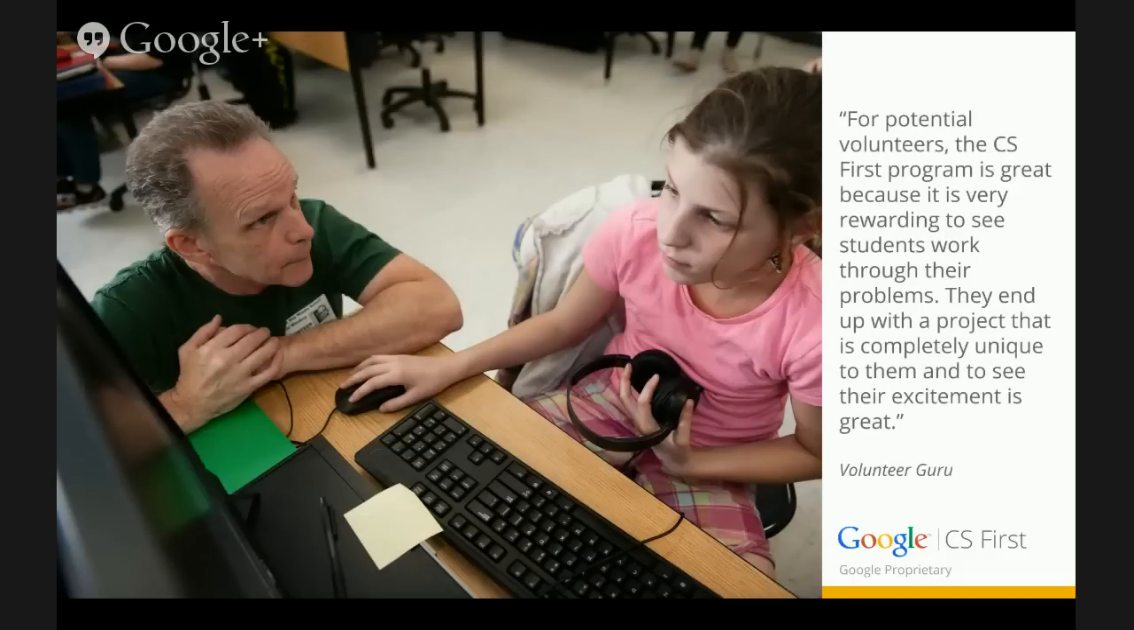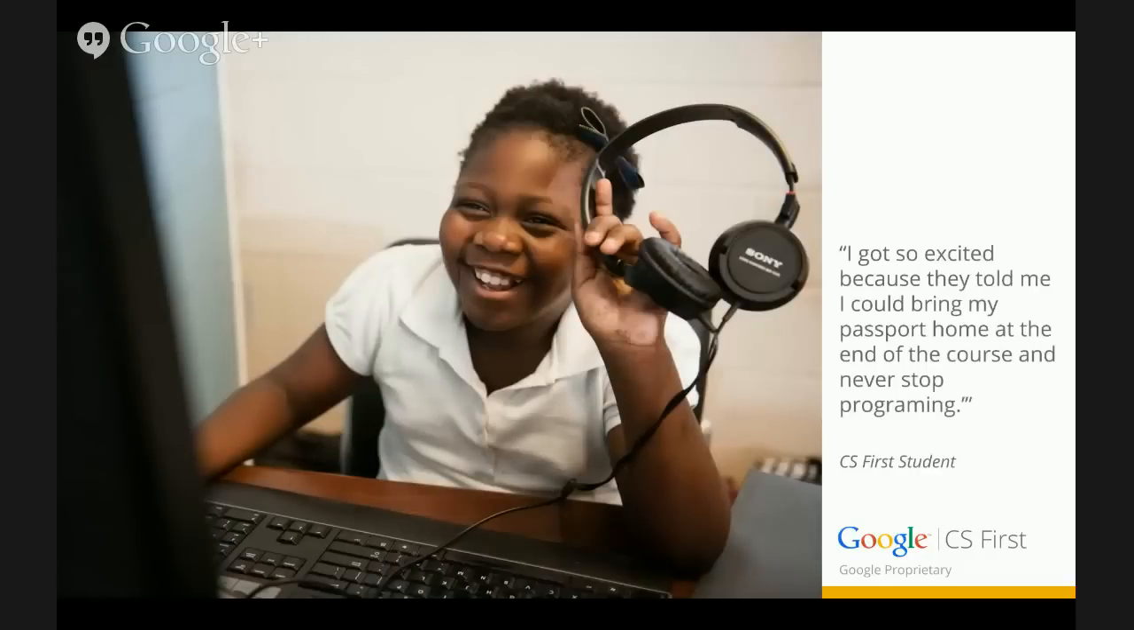Now, to talk a little bit more about some other people, this particular volunteer just really loves our program and says, hey, students really, really love our program because it's completely unique to them and their excitement is just so awesome. And look at this girl, right? She's super excited. She has her headphones. She's building really amazing projects. And she says, I get a chance to bring my passport home so that I can never stop programming. And so it's really important that students can do this particular computer science program in school, but also when they get home, when they have more free time.